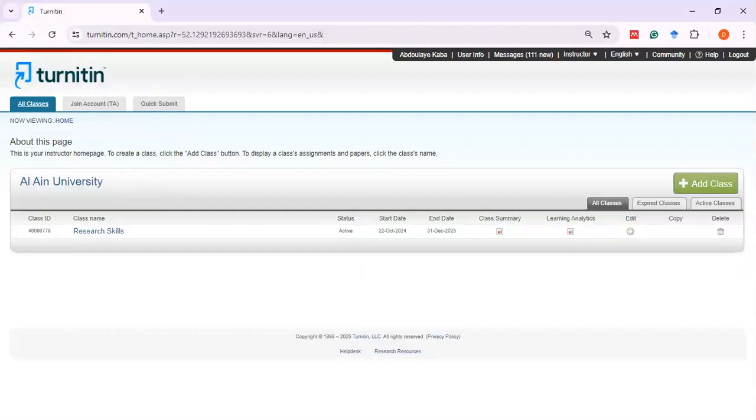Of course, you must be an instructor, as you can see, in order to have access to Quick Submit. So Quick Submit is not available for the administrator, and it is not available for the students. It is only available for the instructor's account from Turnitin.